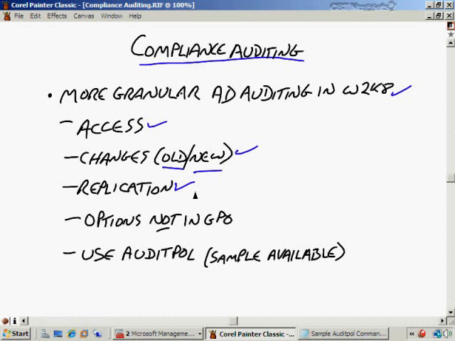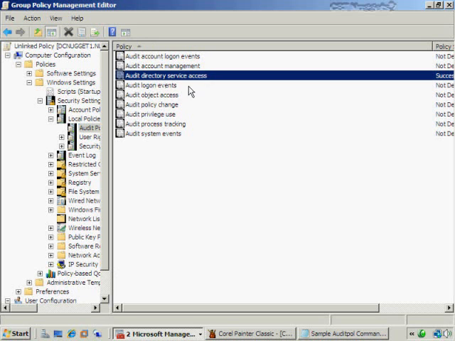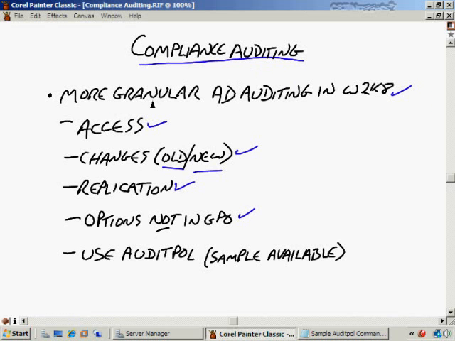Also, the option to turn on this level of compliance auditing is not in a group policy object. Now there is a GPO right here under audit policy, and that one is for audit directory service access. And you can, of course, turn that on, but that's not going to be the granular level of access that we're talking about right here, where you want to see something like the old and the new values.